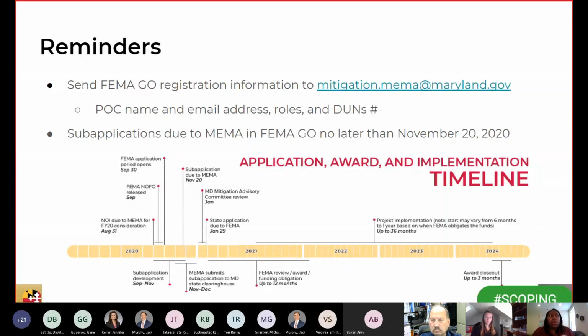Even if you are on the fence about whether you are going to proceed with an application or not, I still encourage you to go ahead and get registered into FEMA Go so at least you can see the actual application. And again, a reminder, applications are due to MEMA in FEMA Go no later than November 20th.